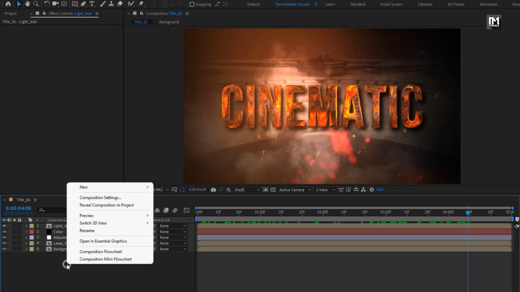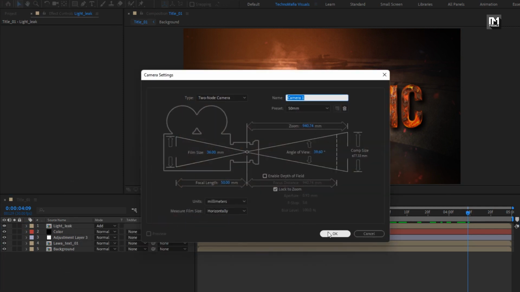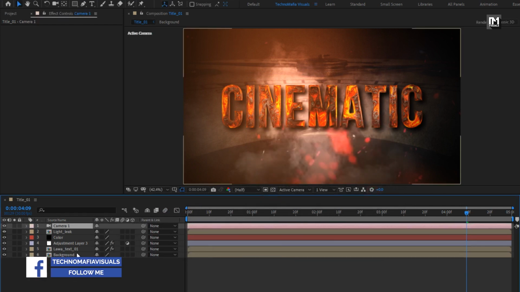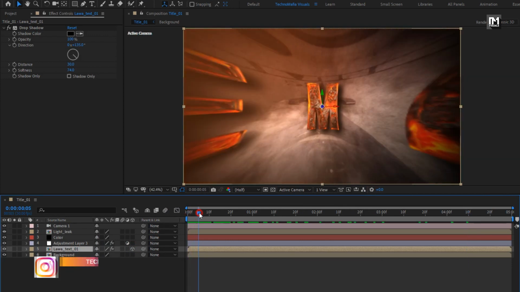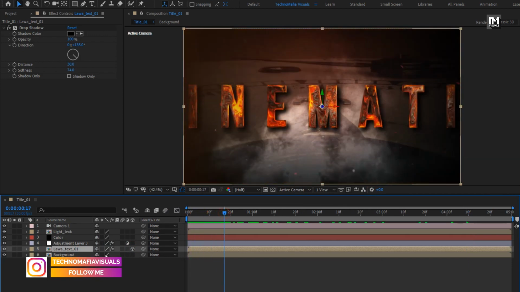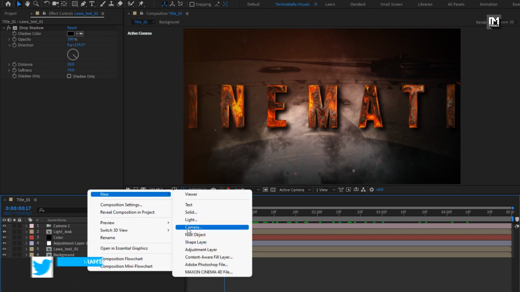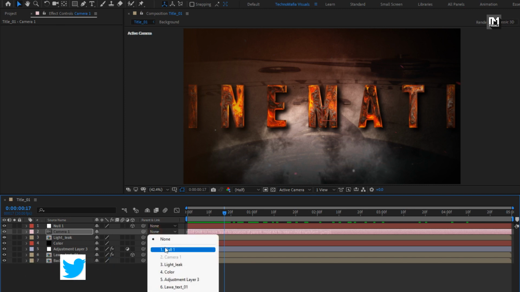Now let's create a new camera layer. Change the lava text composition to 3D. Let's create a null object. Change it to 3D, parent camera to null object.